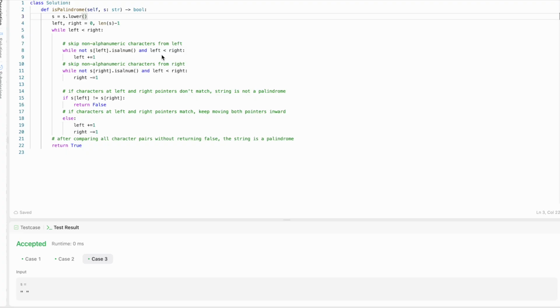One thing to call out here is we still have left less than right in both lines of code, even though we already have it in the beginning. This is because when we try to skip non-alphanumeric characters, it is possible left pointer will meet the right pointer or pass the right pointer. That's why we still need to have a condition here.